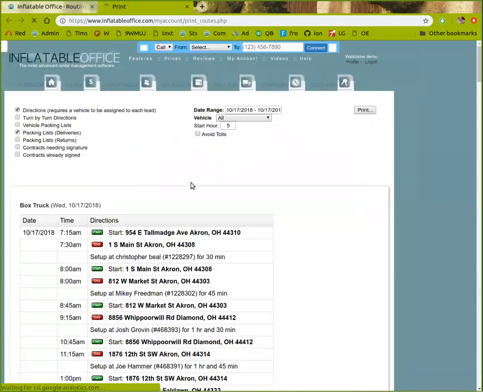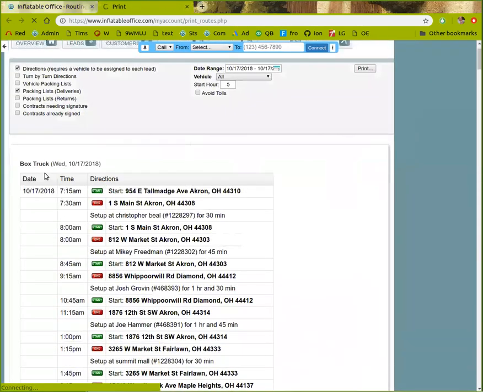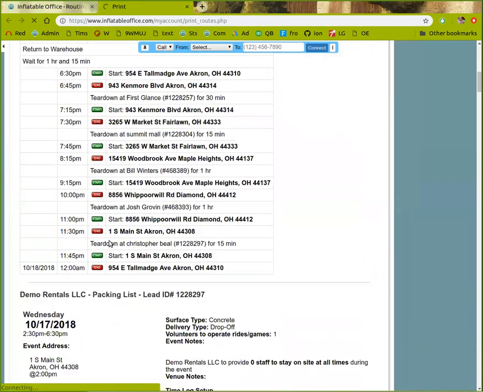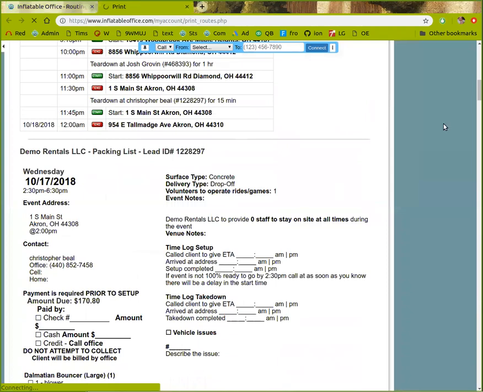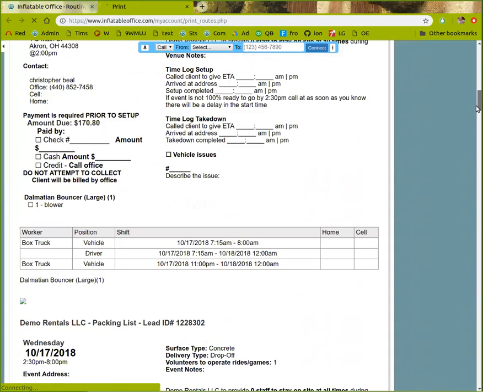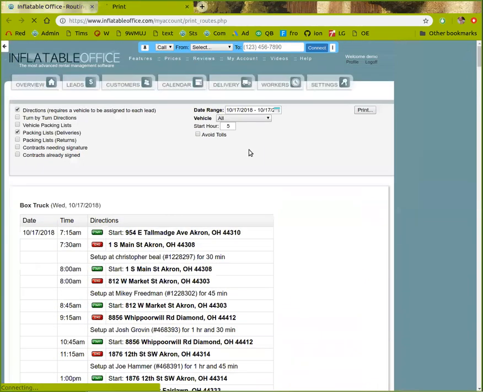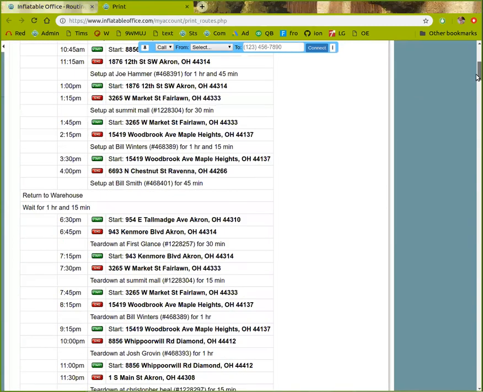It's going to show all the different driving routes per vehicle. So you can print this off and put it in the vehicle. They'll know where they're going. It'll also show the packing lists that are going for each vehicle and anything else that you need to take with you. If there's a contract that still needs signed, we can turn those on. We'll take a look at just the vehicle packing lists here.